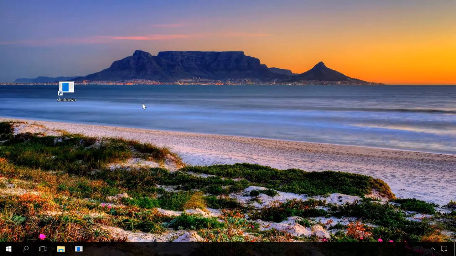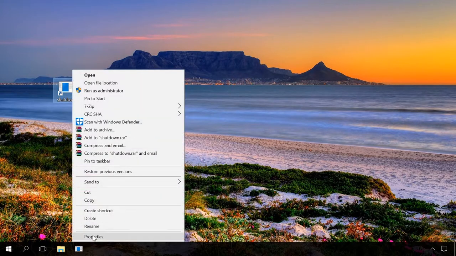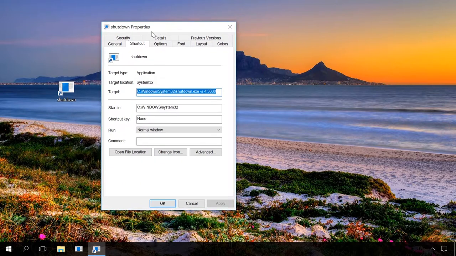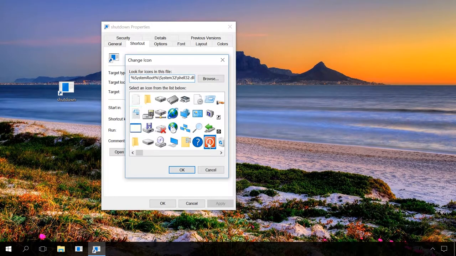To make the shortcut easy to recognize, you can set a corresponding icon for it by right-clicking on it and selecting Properties. Then go to the Shortcut tab and click on Change Icon. In the window that opens, select one of the suggested variants or choose your own one by clicking on Browse and specifying the path. Then click OK and Apply.